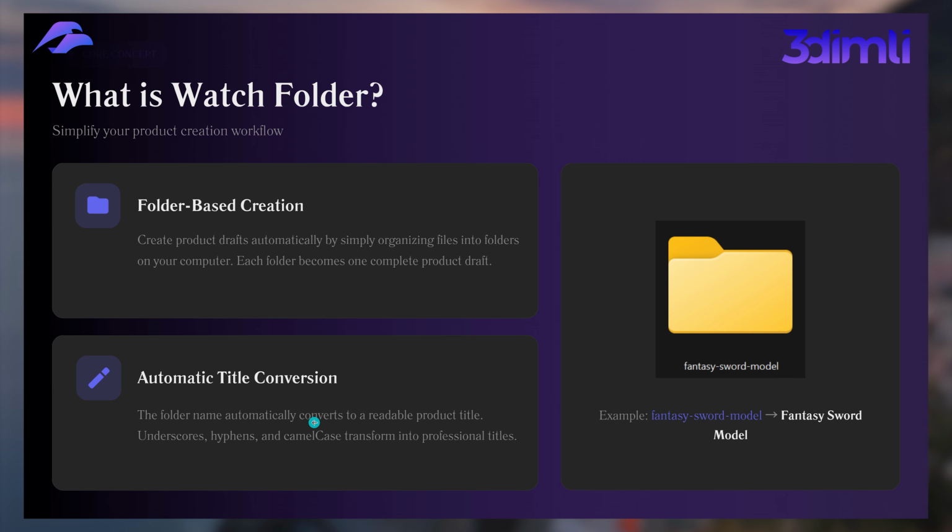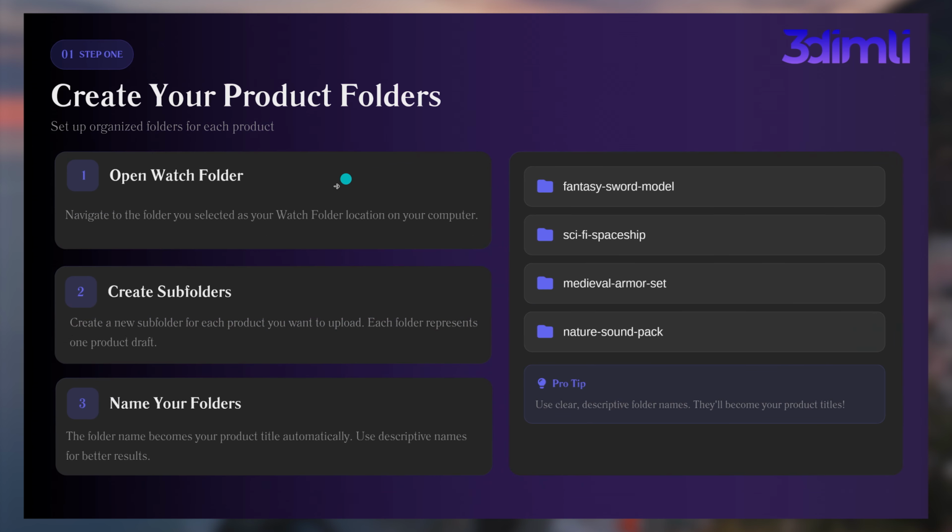The folder name automatically becomes the product title. For example, fantasy_sword_model becomes Fantasy Sword Model. Spaces, underscores, hyphens, and camel case are automatically converted into readable titles.